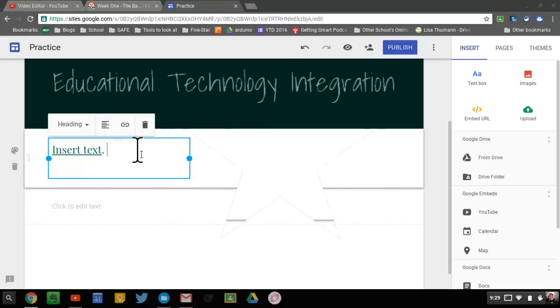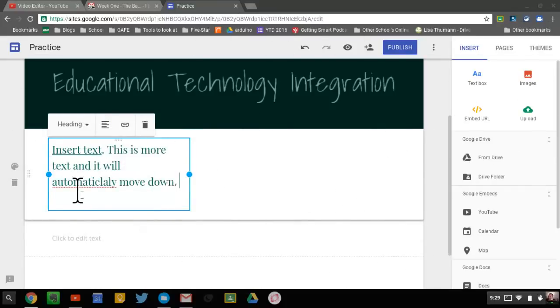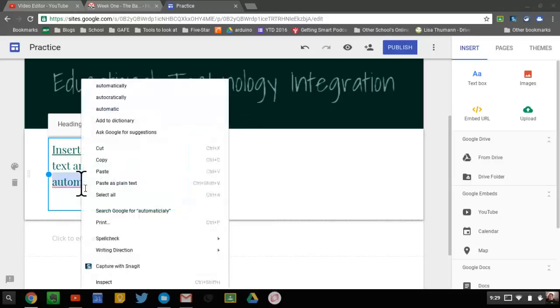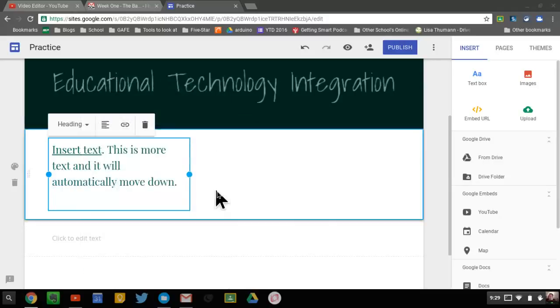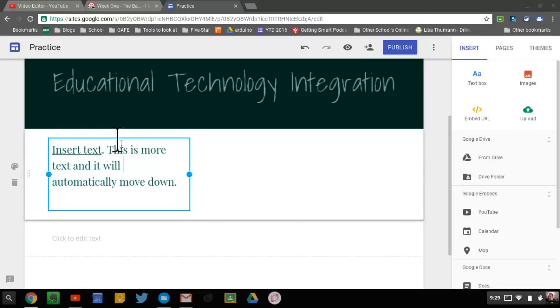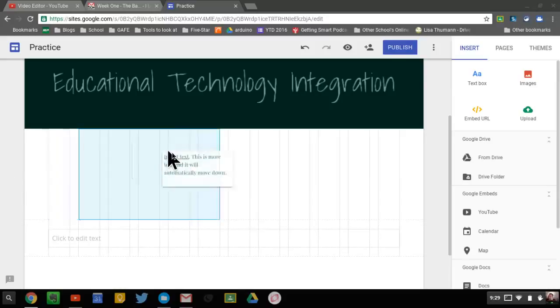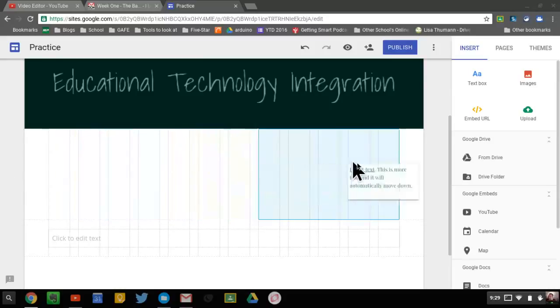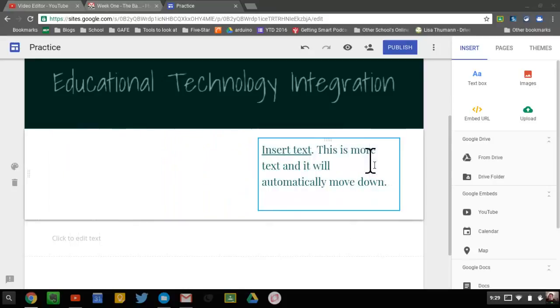So if I were to type, but this is more text, and it will automatically move down, except I spelled automatically incorrectly. Sorry about that. I'll fix that. And so it keeps it within that space. That allows you to put pictures or whatnot wherever you want. Now, if I look right there, there were some lines or some dots there that I can grab a hold of, and I get a crosshairs like so. I can click and drag this box where I want it to go, so I can adjust the alignment however I want.